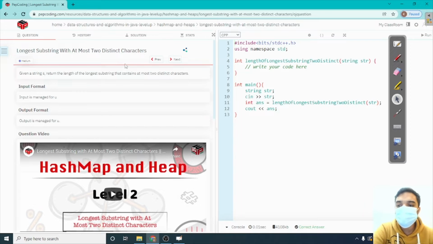In today's lecture, we are going to solve this problem: longest substring with at most two distinct characters. The question is clear from the statement itself. So let's read it. Given a string s, return the length of the longest substring that contains at most two distinct characters.